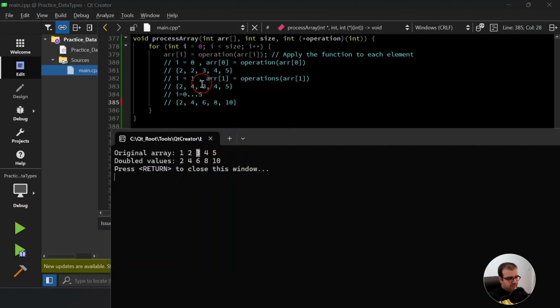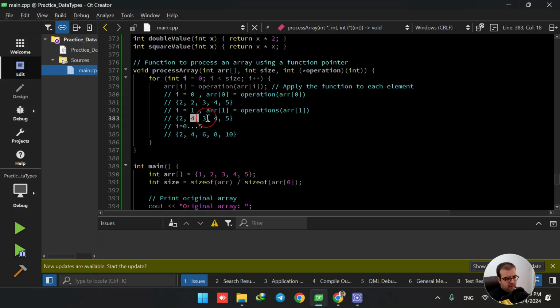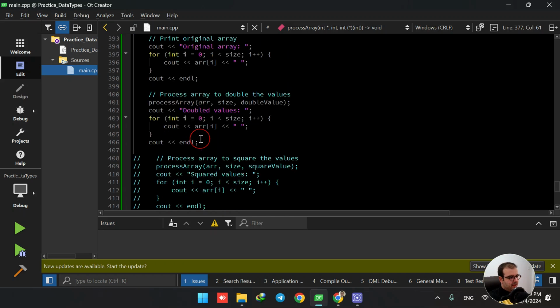So we computed the first two elements: 2 is here, and we computed the 4 here. The rest is for i equals 0 and i equals 1, which we analyzed here, then i equals 2, i equals 3, and i equals 4. So we learned how to call the double function using the process array function. It has an array as the argument.